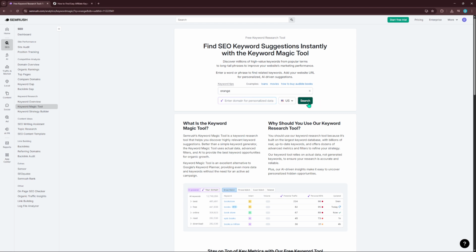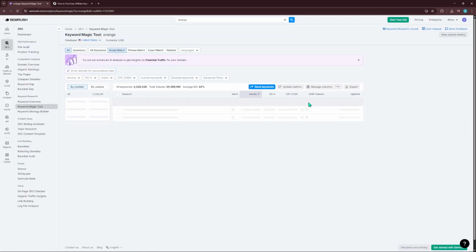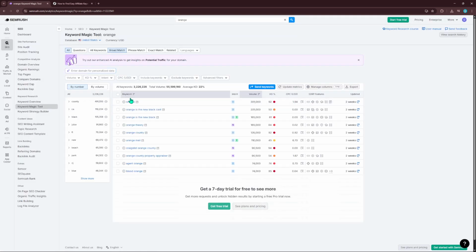Click search to generate ideas. You'll see a table with columns like volume, trend, and KD%. Volume shows estimated monthly searches, KD%, keyword difficulty, estimates how hard it is to rank organically. Scan the list for long-tail phrases that match buyer intent and make sense for your site. Relevance matters more than raw volume.